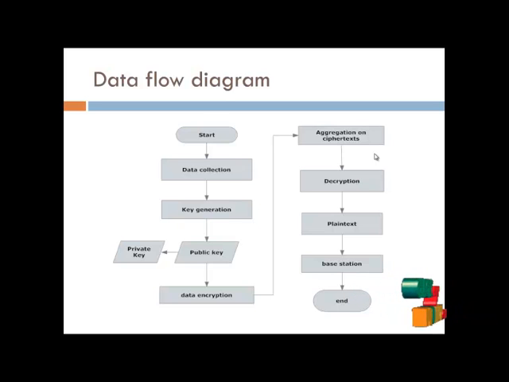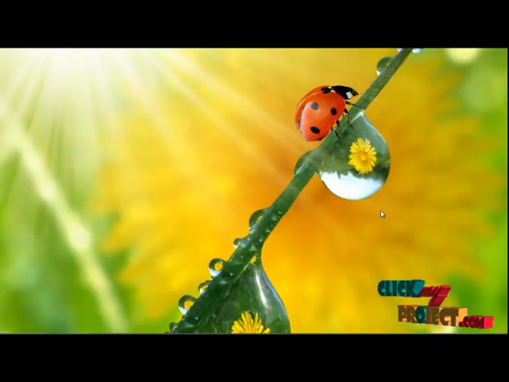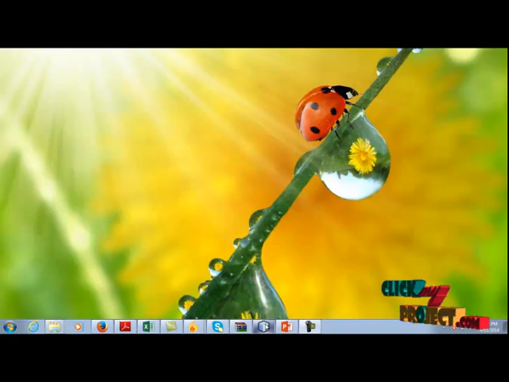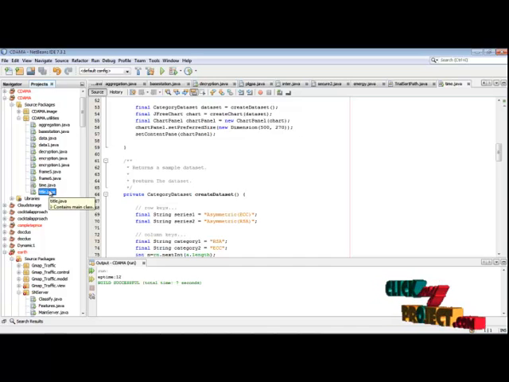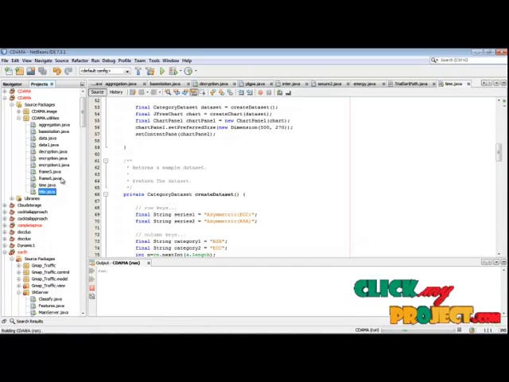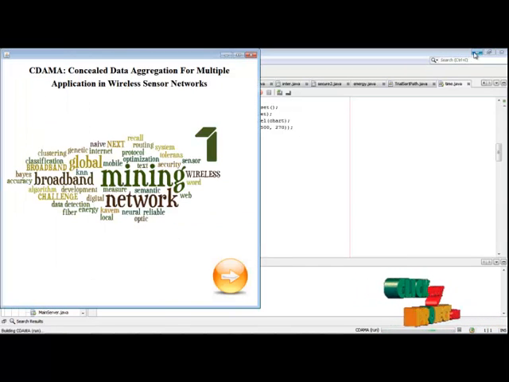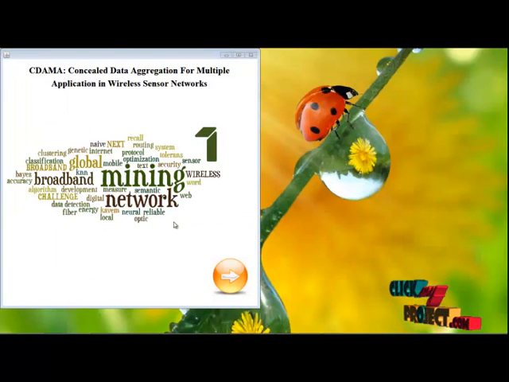End the process. Next, I am going to show the demo of the project. Open NetBeans. This is the project. Run title.java. This is the title page of the project. Click next icon.